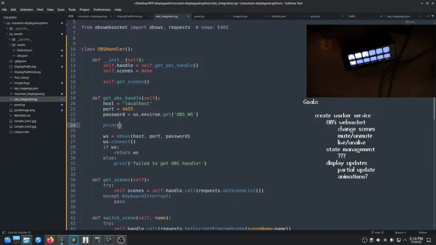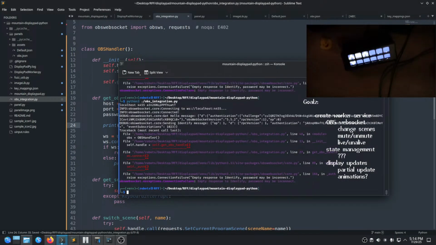Print host, port, password. I just want to see what that actually comes out as in the Python code. Localhost 445 and it's got the password. Okay.